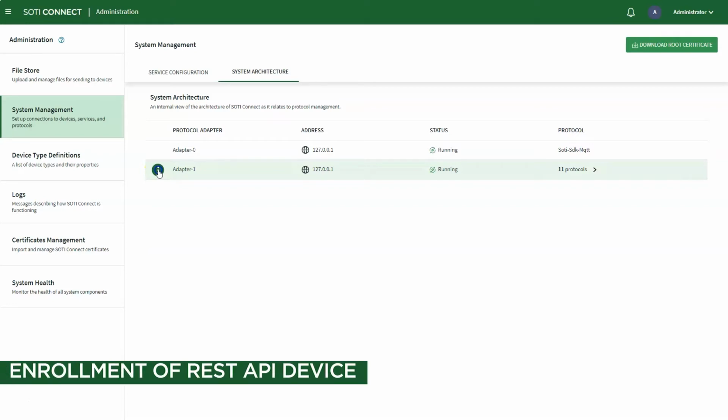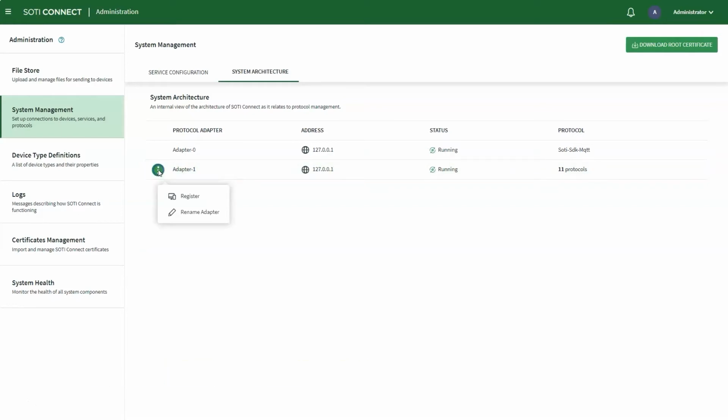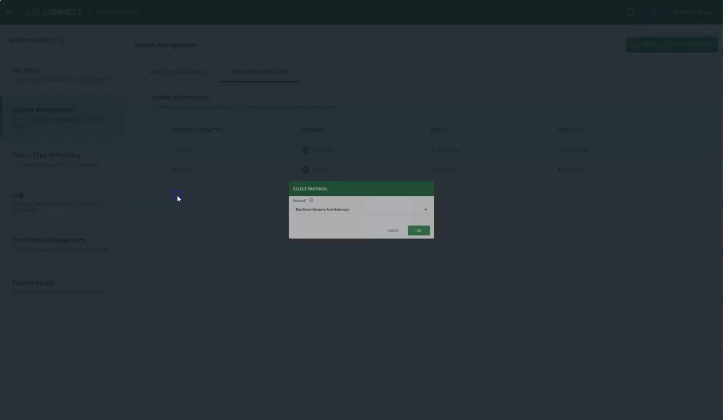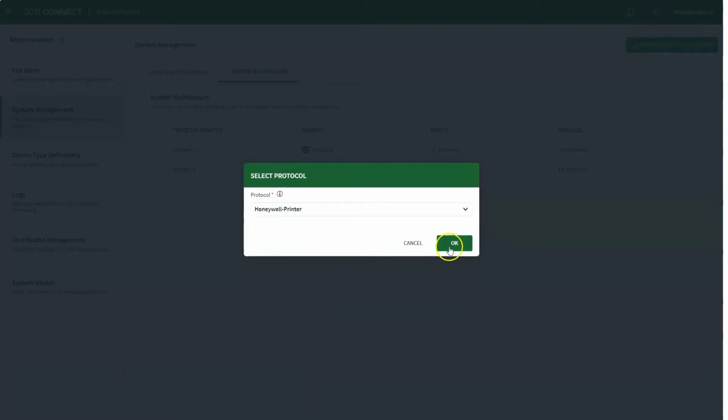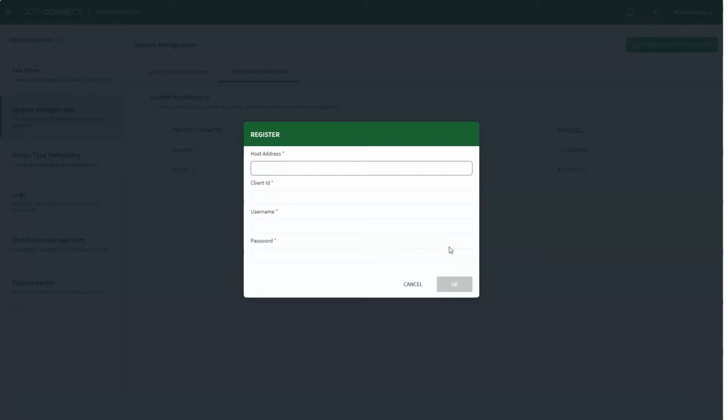Click the ellipsis beside your REST protocol adapter and click Register. Select the device you wish to enroll. Depending on the device type, you either register the device directly or register the OEM middleware first, then discover and approve devices. If you are registering your device directly, then you need the IP address of the device. If you don't know your device's IP address, you can get it from your IT administrator.